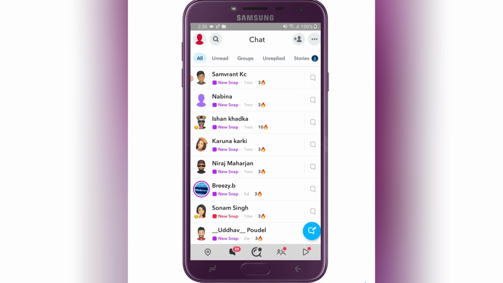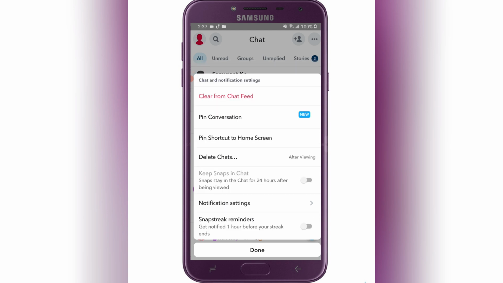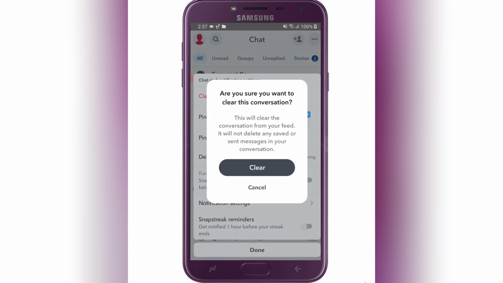Now find the chat you want to remove, press and hold on the person's name until a menu pops up. You should see an option that says Chat Settings. Tap on it. Inside Chat Settings, you'll see Clear Conversation. Tap on that and Snapchat will ask, are you sure?